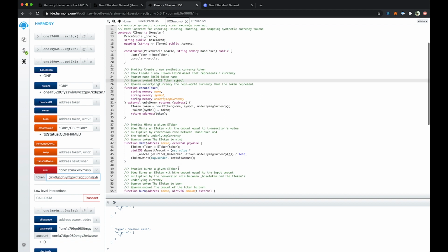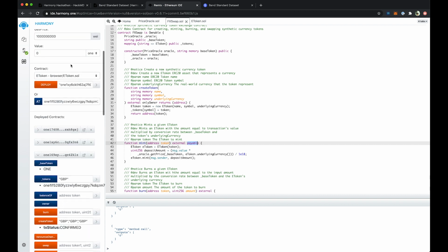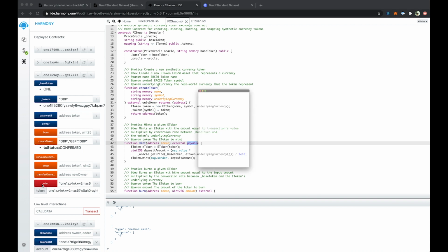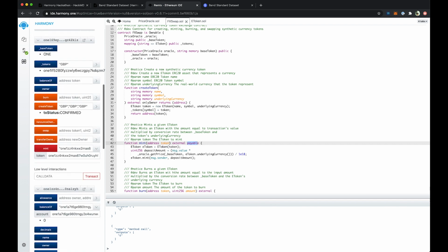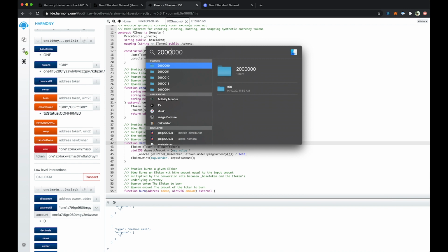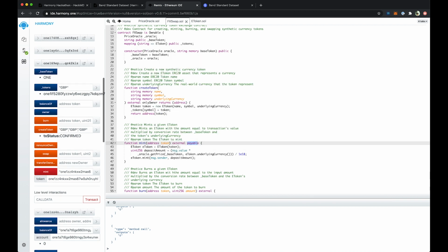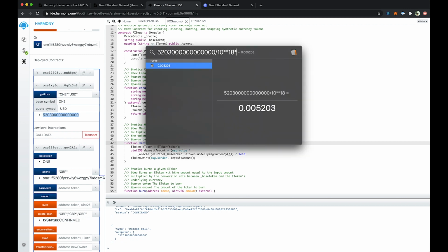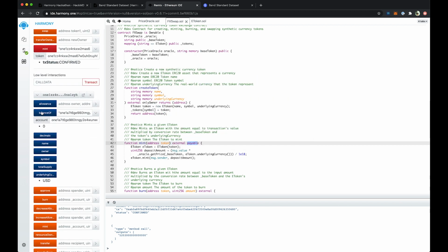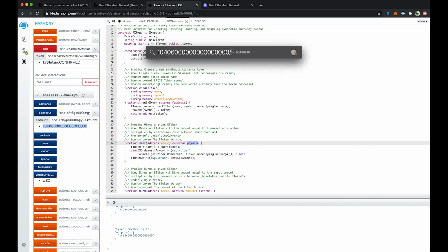And now the mint function is a payable function and you need to pass in the native token, the ONE token. So now I am passing in 2000 ONE tokens. And here I expect that I will get around 10 USD, right? Because one Harmony token is approximately this price. If I multiply it by 2000, I should get this much US dollars. And sure enough, this is the balance of my US dollar.